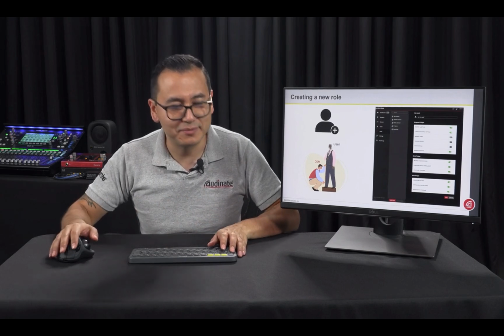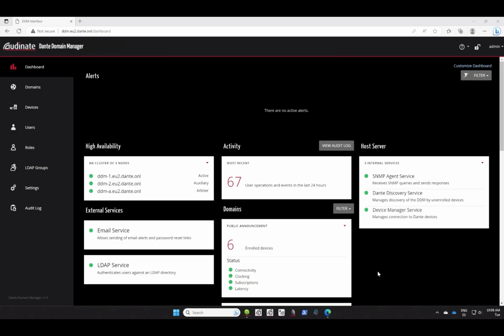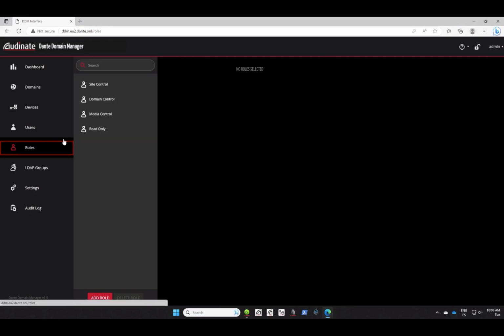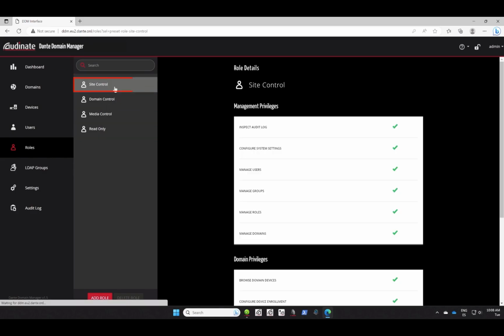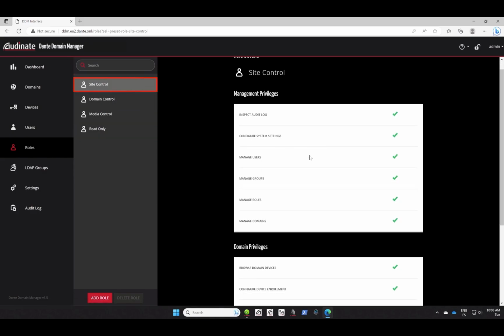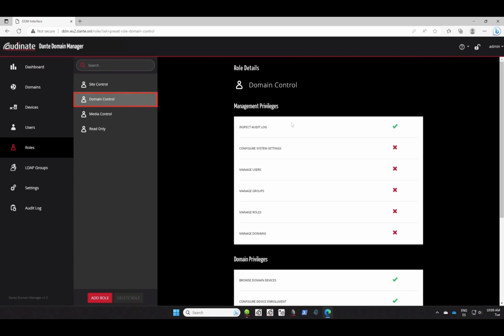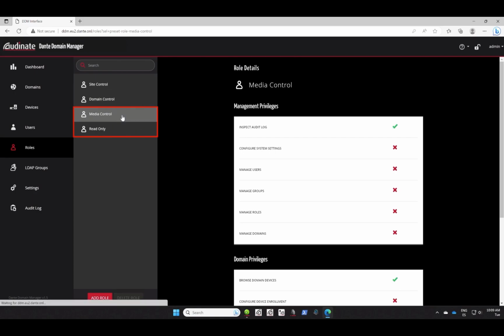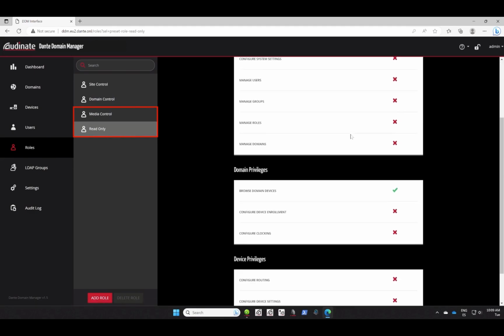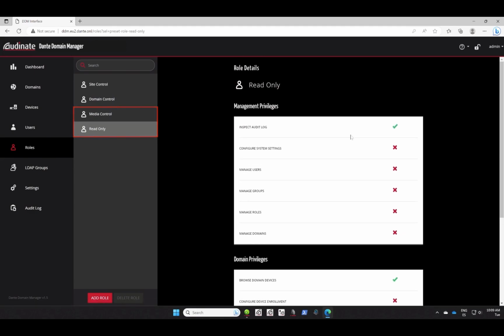Let's get into a demo. Let's first take a look at the default roles. If you go to the roles section, we will be able to see the 4 default roles. First, there's site control, where we have all these privileges. But if we move to domain control, you will see some privileges have been removed. We also have media control and read-only, which, as we explained before, have decreasing range of allowed tasks.